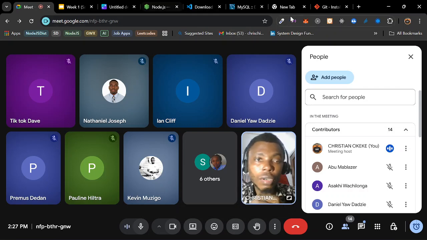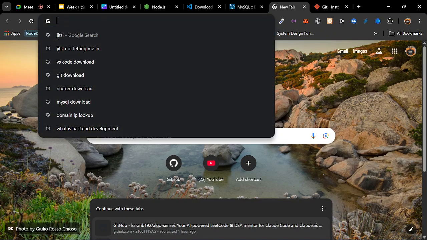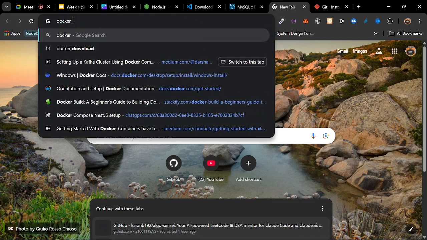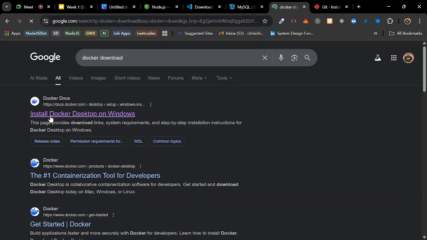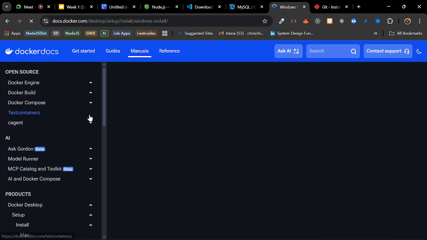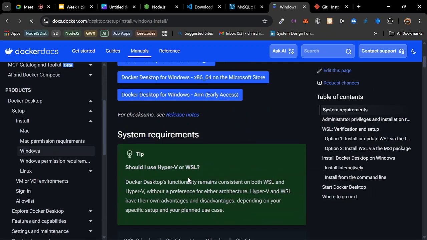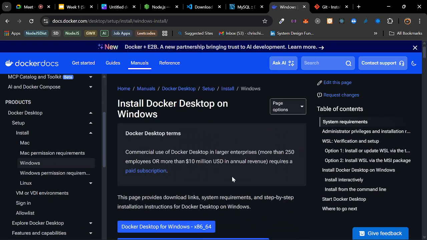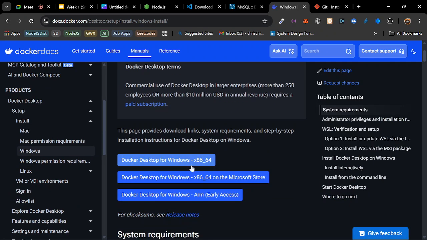Okay, on Docker, if you want to install Docker, let's do that again. Then it should bring you here, like this, docs.docker.com. You come here, then it takes you down. I think some of you are like, so you see X. This is the one you download actually. This X86 64.